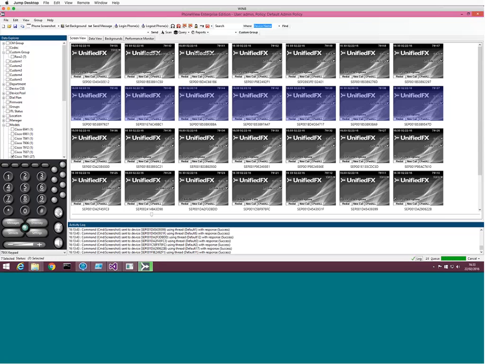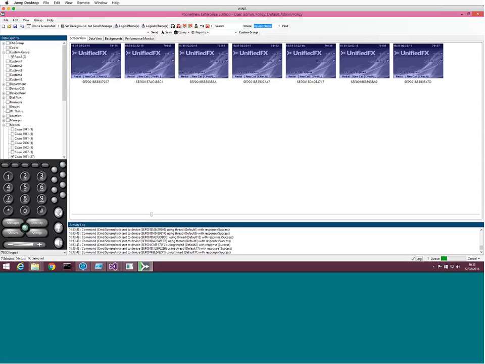And if you can read it, 146 is the first phone and 137 is the last phone. So if I click this filter here, it's now filtered to just those devices I added to that custom group. Okay, so let me just take that off.